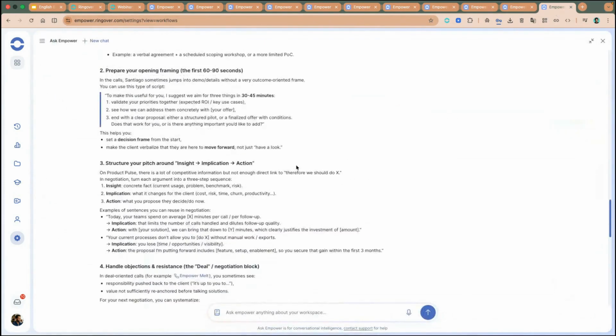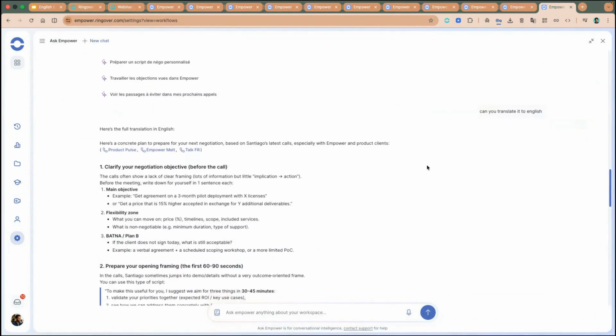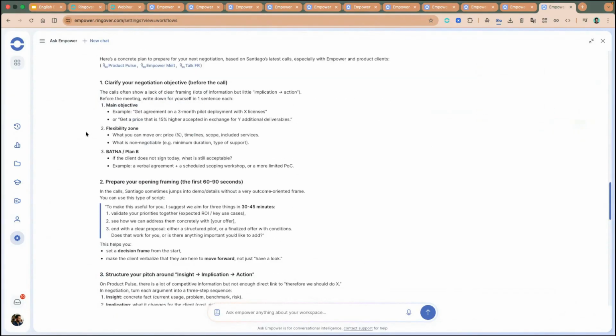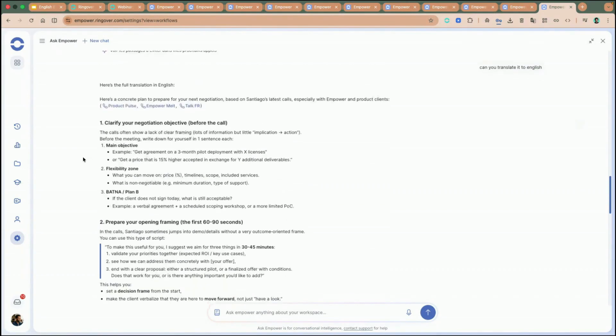And last but not least, we can once again ask Empower to help us with something. In this case, I'm asking Empower, based on this call with this client, how can I prepare for my next negotiation? So I'm ready to set up a deal with a client, but it's not sure yet. I have a last call with the client before they are ready to purchase the solution. So I want to be prepared.